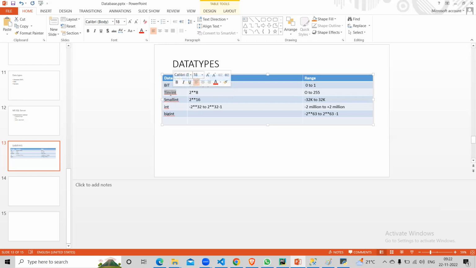Average, okay. So average is not an integer. Average is your float. We'll talk about it. Decimal, called decimal. So all these are your integer types.